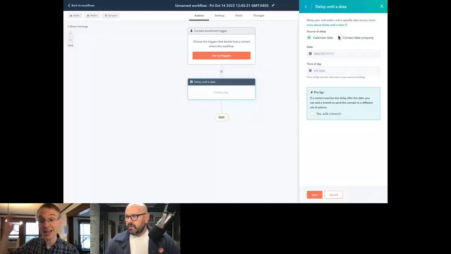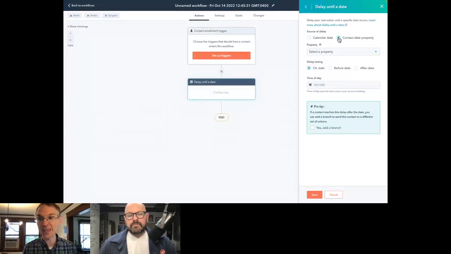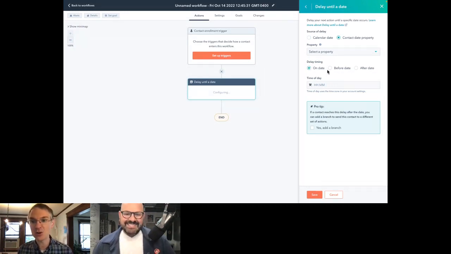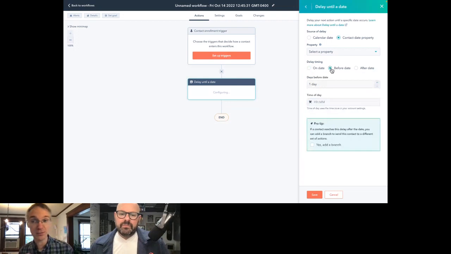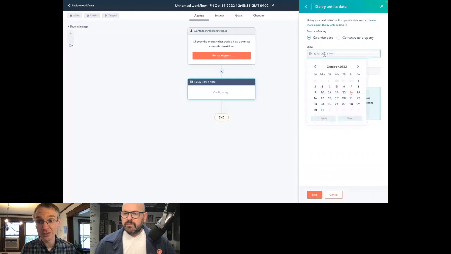Or if you want to use a contact property, you can get even fancier, right? So if people are registering for events, and if those event date and times are getting stored in a property, right? An event date property, then you could delay until that property. Or if you want to send something on their birthday or whatever, I don't know what you would use it for, you can send it on the date. You can send it a couple days before the date or a couple days after the date, right? And so this is pretty powerful, right? I love this just all by itself the way it is right now.